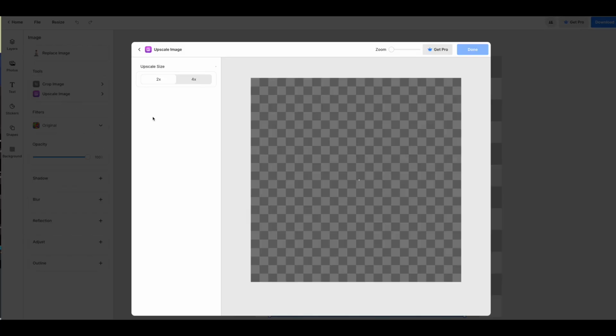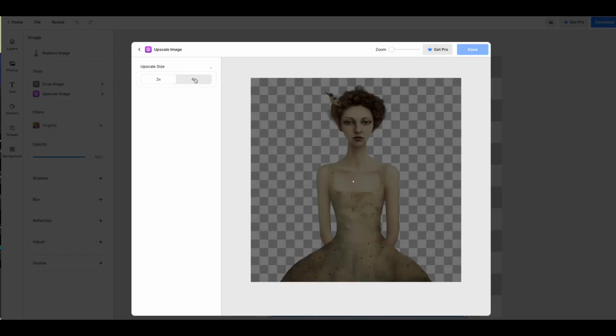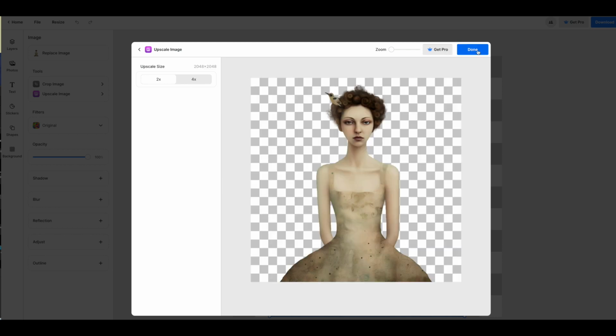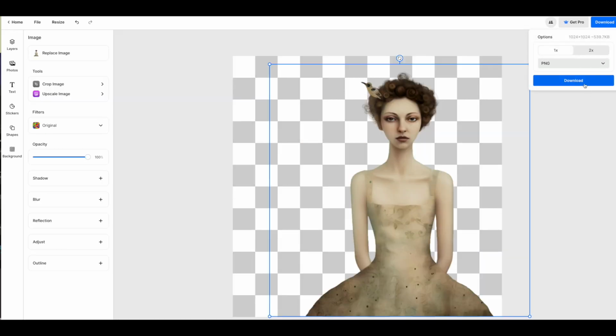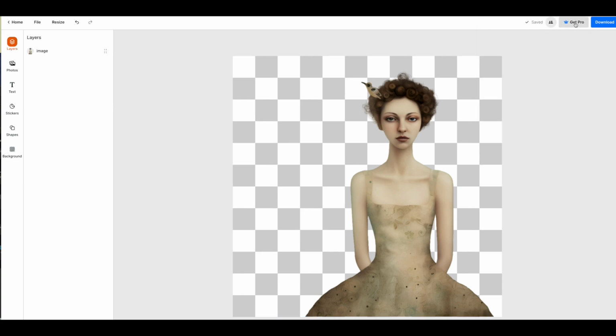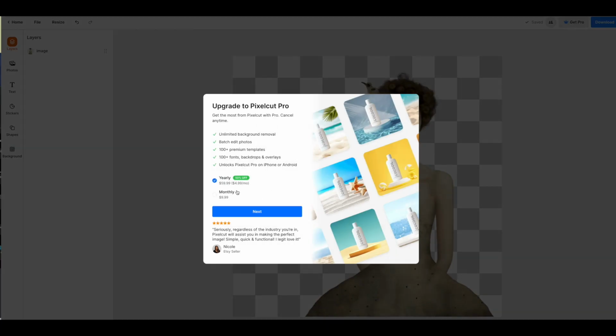And upscale image 2 times or 4 times. 4 times you do have to pay. You have to get Pro. Done. And then I can download that upscaled version. Now let's go and see how much Pro is. So it's monthly $10, yearly $60, but unlimited background removals, which is awesome. And also batch editing photos. So if you've got a whole bunch of them, like 20, you can throw them all in at the same time and get rid of the backgrounds just like that.